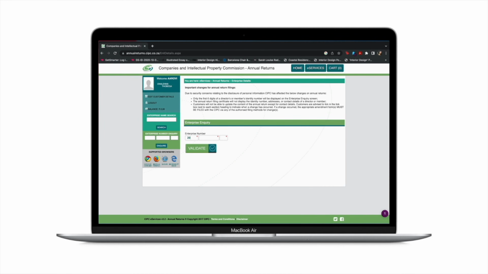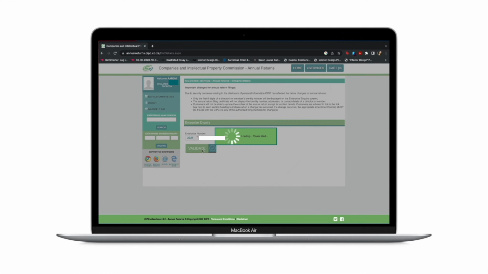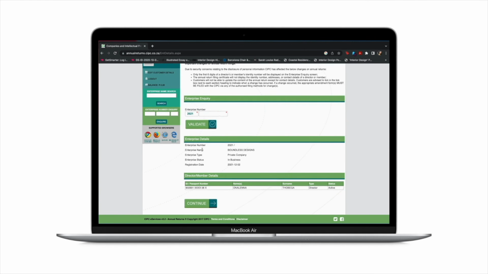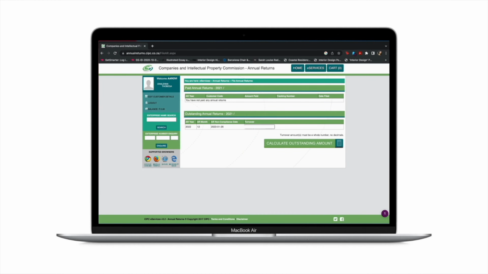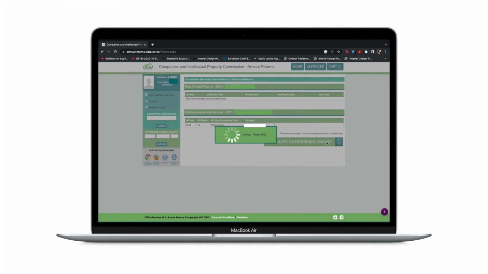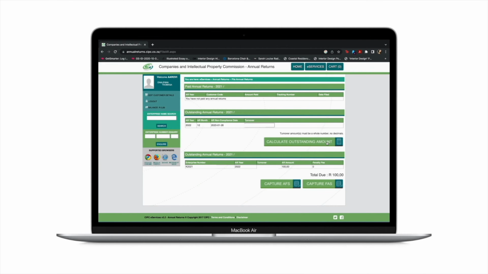Then enter your registration number. And if it's correct, click Validate. Verify entity info once more. Then click Continue. Then the outstanding annual returns will be displayed. Type in the turnover amount at the turnover field and click Calculate Outstanding Amount. The annual return fee will be calculated and displayed. Then click Capture Financial Accountability Supplements.